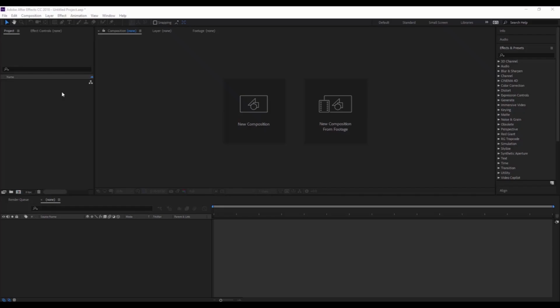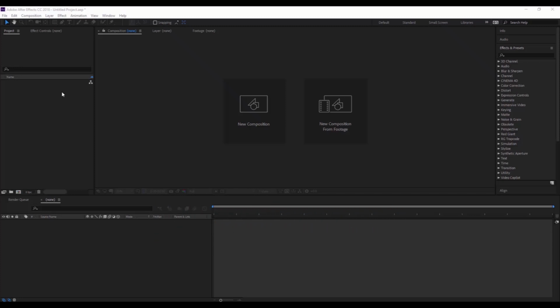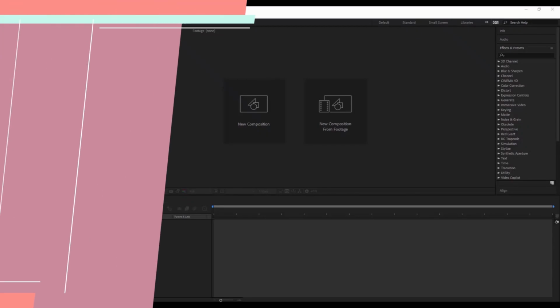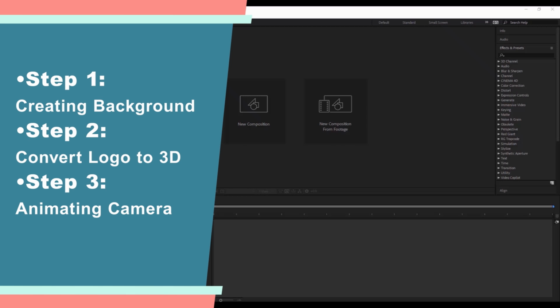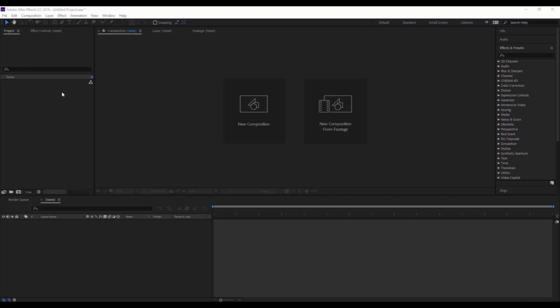This is quite a simple beginner's tutorial, considering that you know how to use Adobe After Effects. So let's get started. Let us first divide this tutorial into 3 steps. Step 1, creating the background. Step 2, converting the logo to 3D, and step 3, animating the camera.